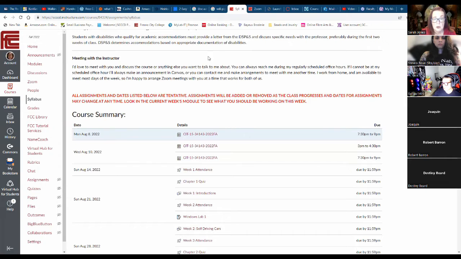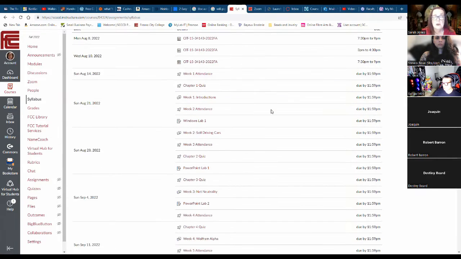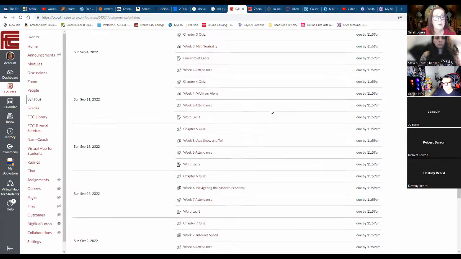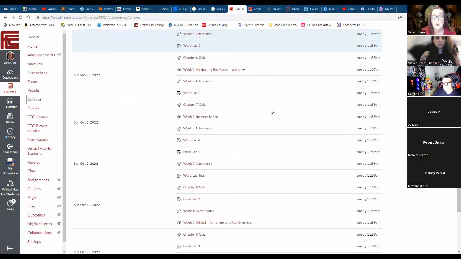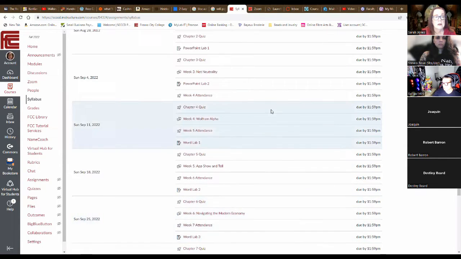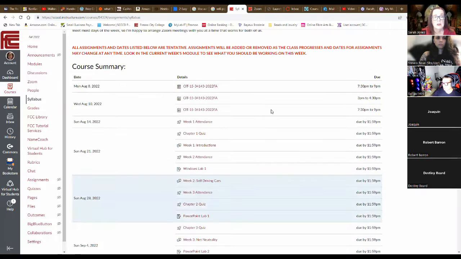Below the written portion of the syllabus is basically a calendar summary of when everything is due, which is very useful. I mean, you'll see it all in the home pages and in the modules, but you might find it useful to come here and see exactly where everything is. These first three things are just the Zoom meetings that I set up ahead of time, so you don't need to worry about those since you're already here.